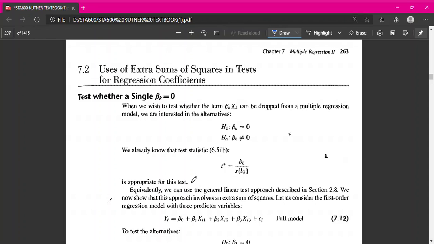Okay, so what are the uses of the extra sum of squares that we found before this? Besides being able to measure the reduction in SSE and the increase in SSR, we can also use the extra sum of squares to test for a single coefficient.